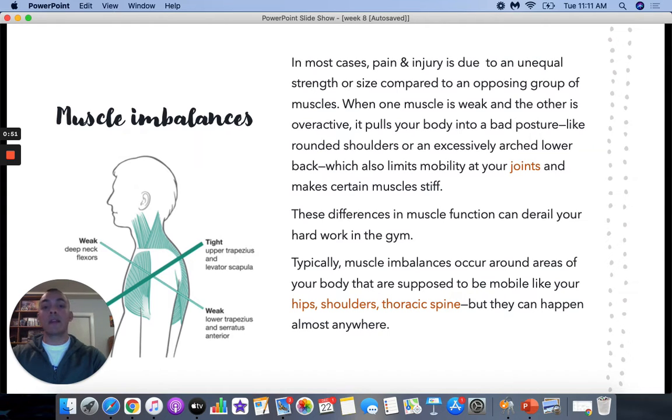Typically, muscle imbalances occur around the areas of your body where it's supposed to be mobile, like your hips, shoulders, and thoracic spine, but it can happen pretty much anywhere in your body.